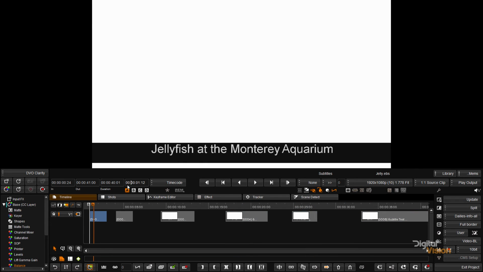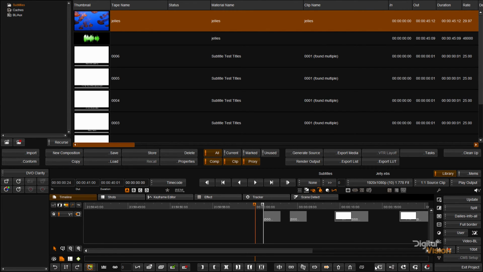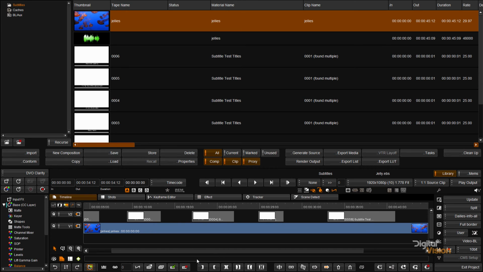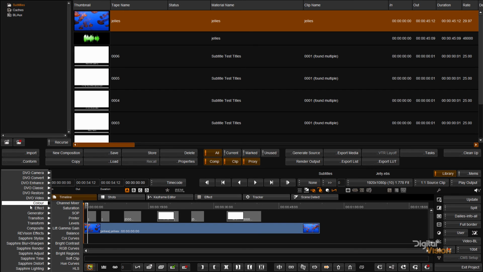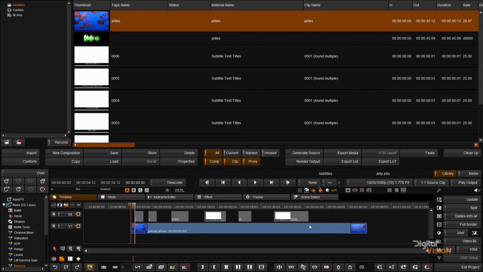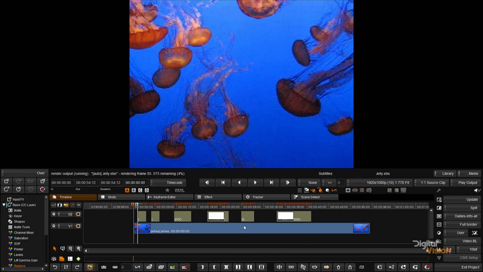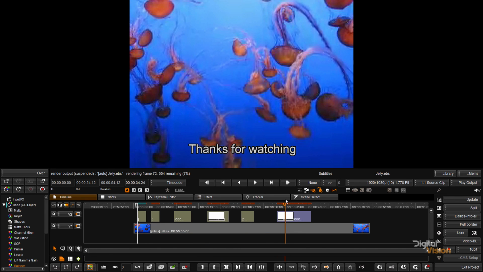So if I go back and place my video now, the pretty jellyfish, I'm going to make a new video track. I'm just going to swap those two around like that. And I'm going to place my jellyfish underneath. And then the last thing I need to do to make this work is to set my composite to over, select all my subtitles, and add to that. And when you look, you'll see all the subtitles are where they should be.